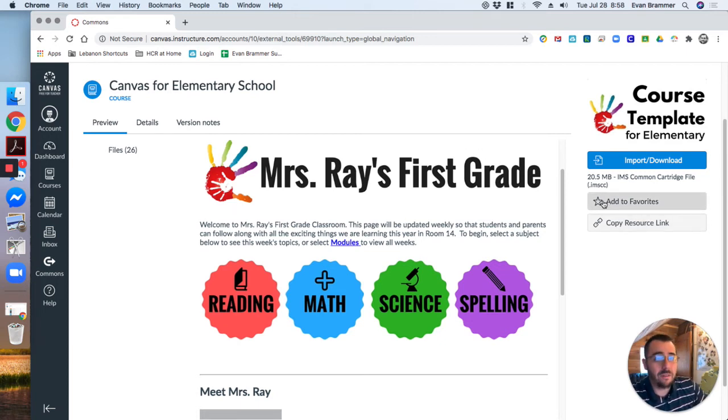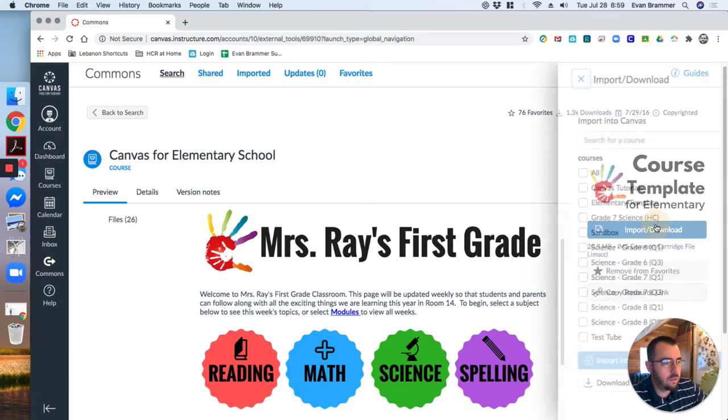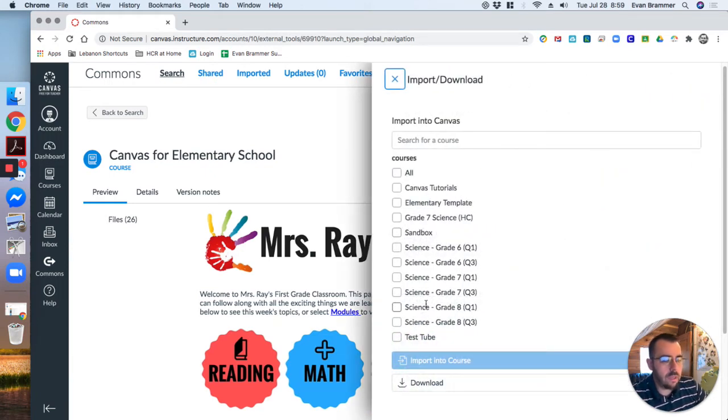First off, I'm going to add it to my favorites just because I want to be able to find this again. So I'm going to click here, and it added it to my favorites. If I wanted to share this resource with someone else, or maybe I'm keeping a list somewhere else of resources I like, I could copy that resource link, share it out. But for now, what I want to do is hit this import download. So click there. And what's great about this is that I could download the whole course and then re-upload it if I wanted to.